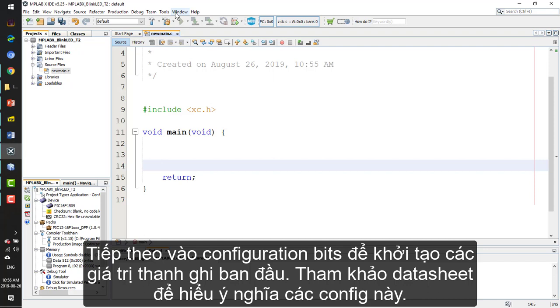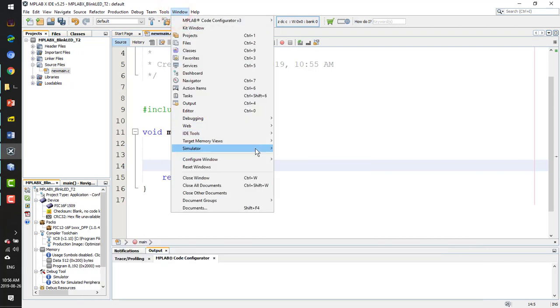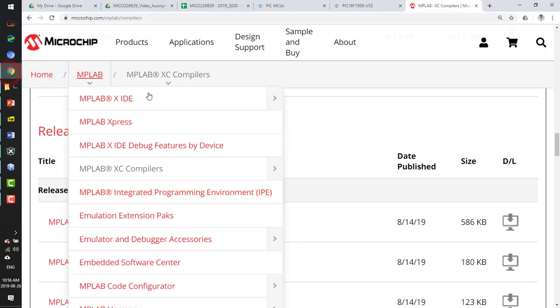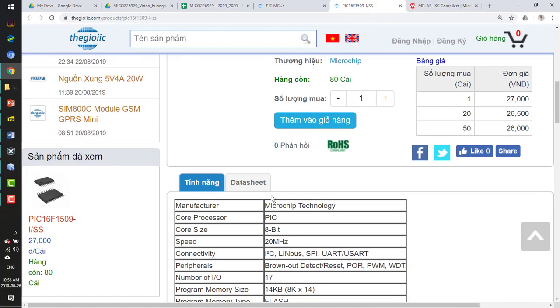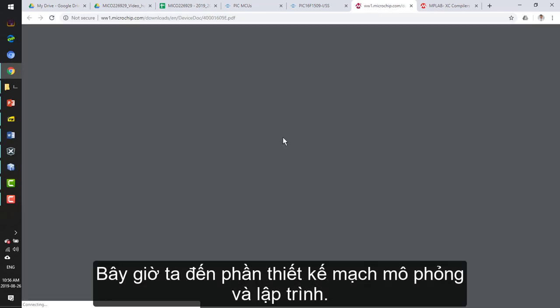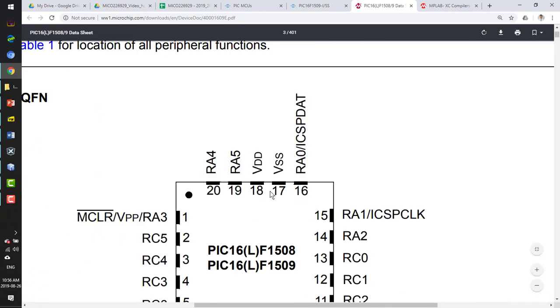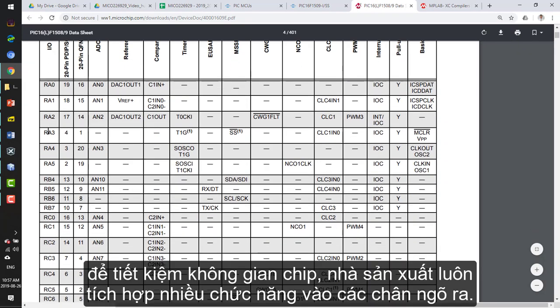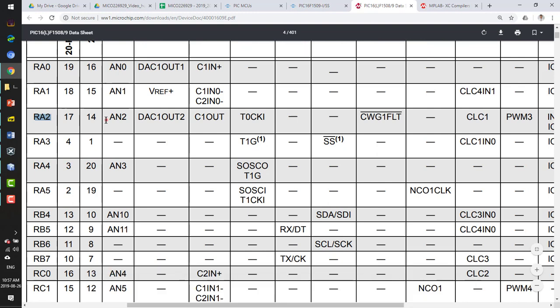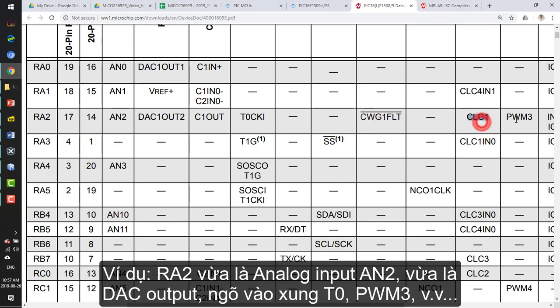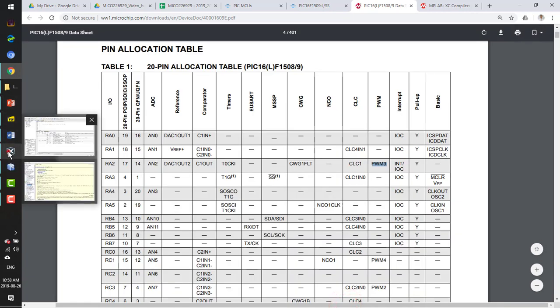Here we go. And next step, we set some configuration bits. Under Windows, Target Memory Views, Configuration Bits. This is where you set the microcontroller settings. If you want to understand these settings, you have to go to the datasheet, because Microchip integrates many functions into a pin. For example, here the RA2 is also analog 2, also DAC out, also Timer0 clock in, and also other functions.